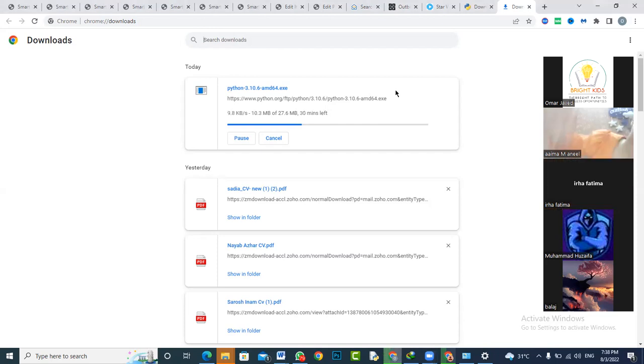When I'm going to Google to download it, I'm going to click on python.org download or just python.org. You can click on any of those two. You can click on download also.